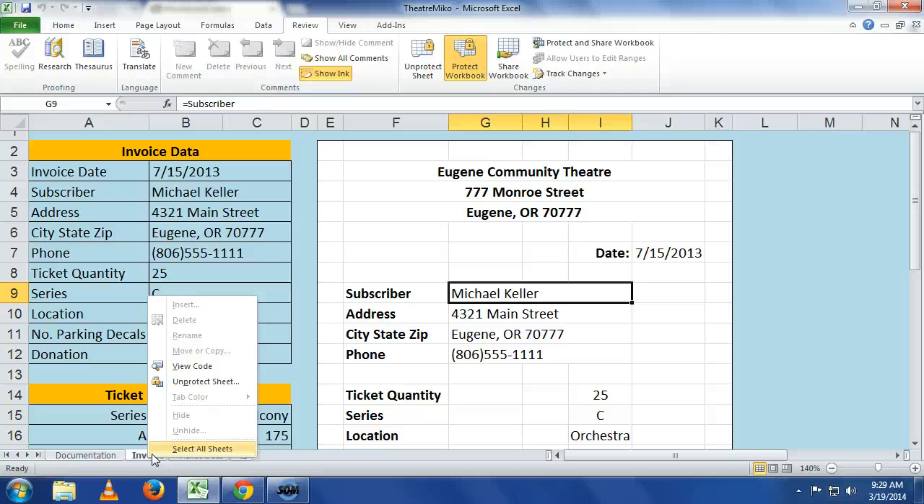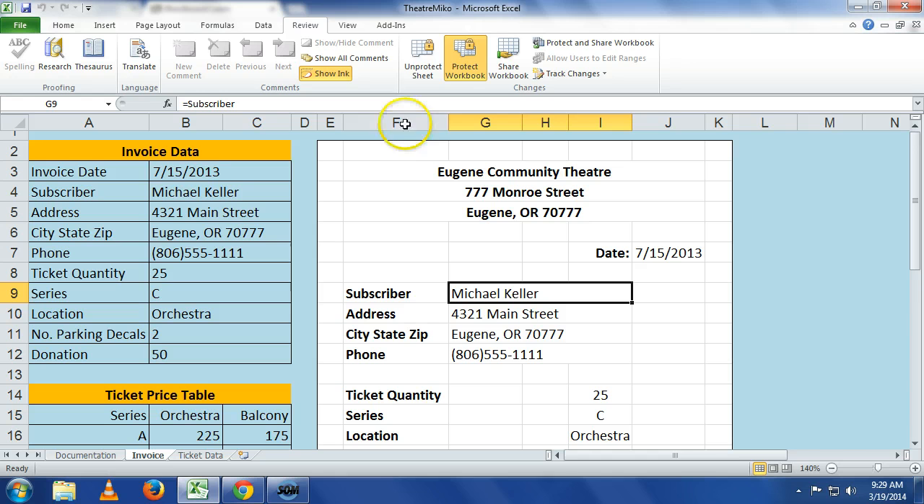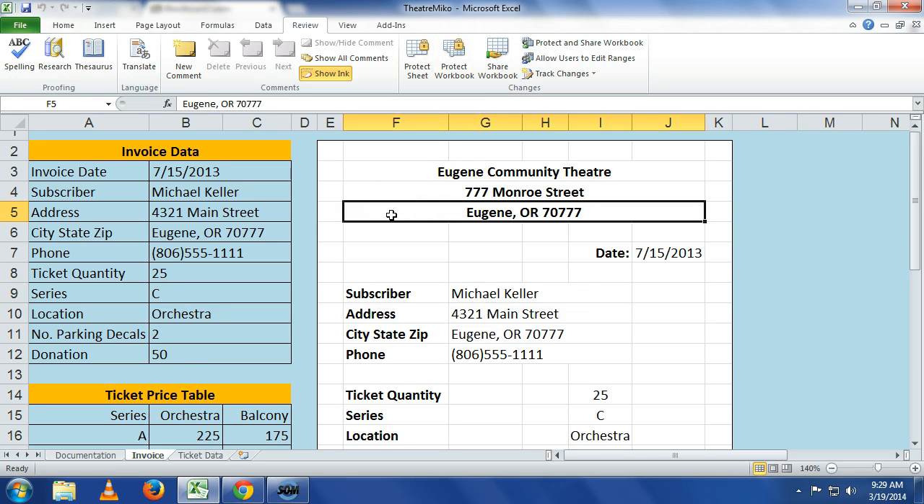Okay, so one way to provide user input, let's unprotect the sheet and unprotect the workbook. Get back to where it was. Another way to provide user input is via comments. I'm sure you have used comments in Word before, but I can also use them in Microsoft Excel. So let's pick B3.